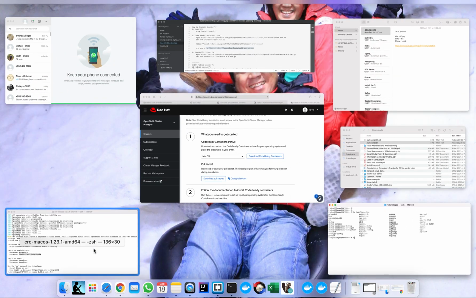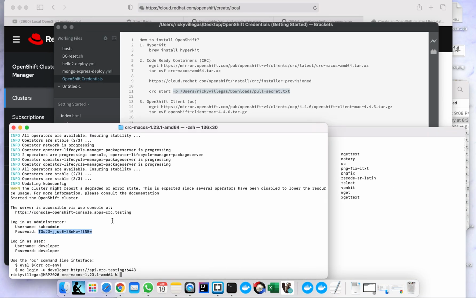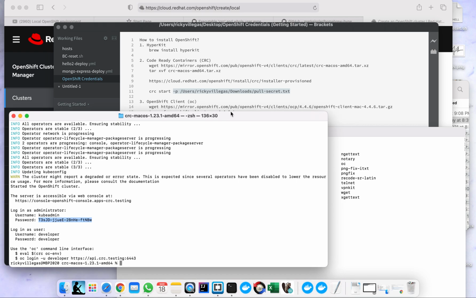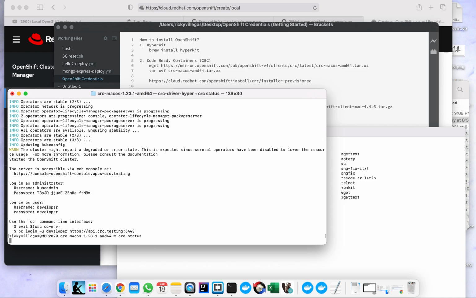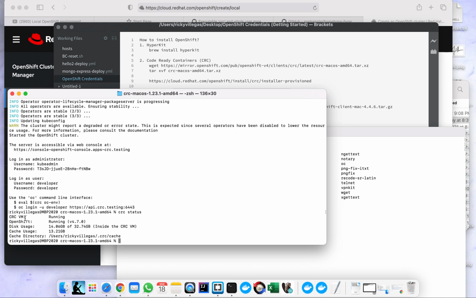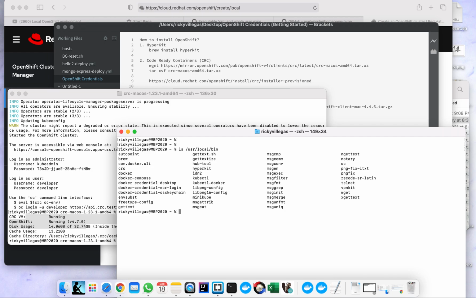Currently it is up and running, right? crc status. So now it's up and running. So if you want to stop, we just issue crc stop. That's all.